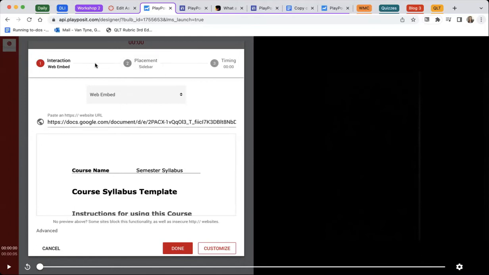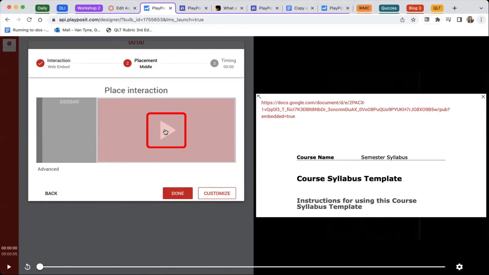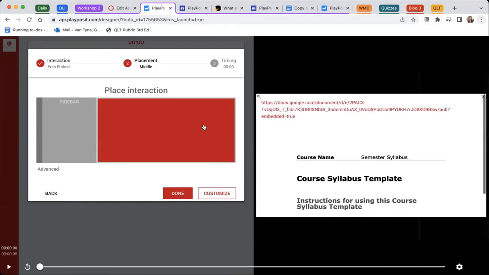So one of the important steps that we're going to do to make it take up the whole screen is we're going to click placements, this 2 here at the top bar. And so we want to place this worksheet interaction in the center of the entire screen. So if you click this play button, this will make your document take up the entire screen where students will be able to scroll through it. The majority of the screen, yeah, the majority of the screen. And then your interactions that you choose later will go on the side. And then we will click done.